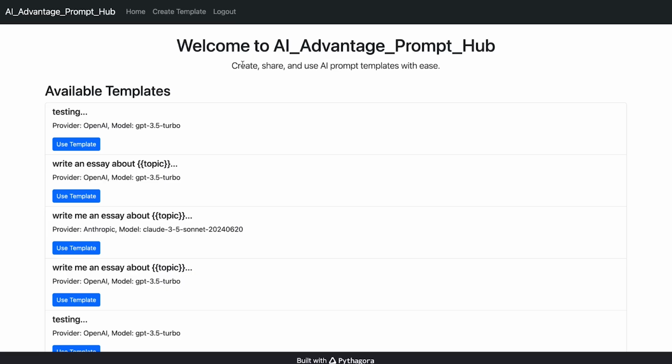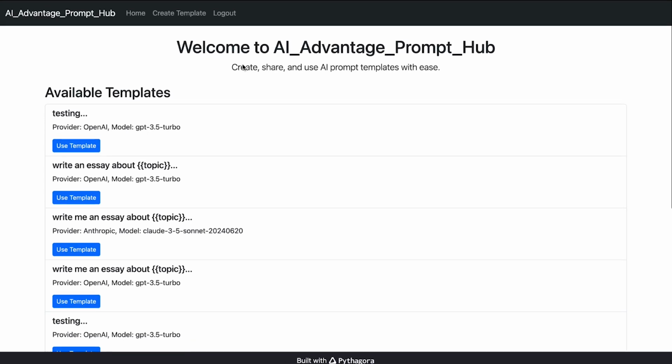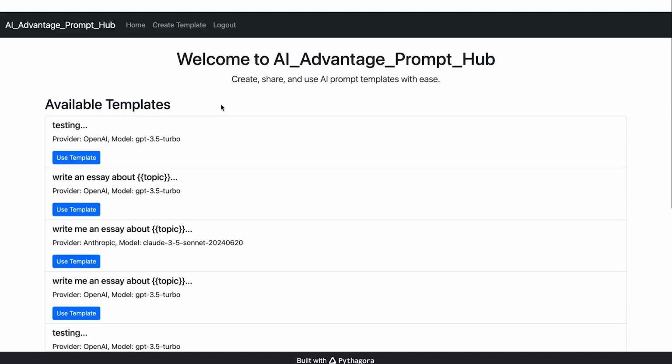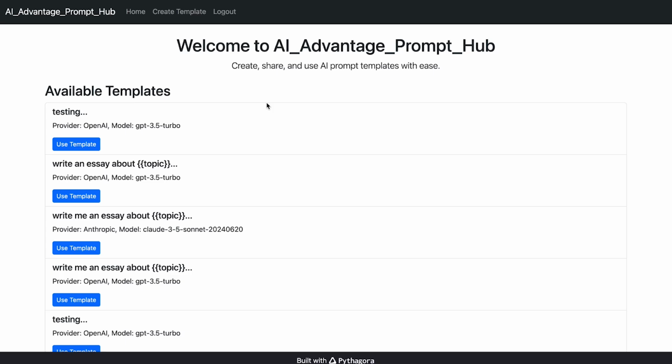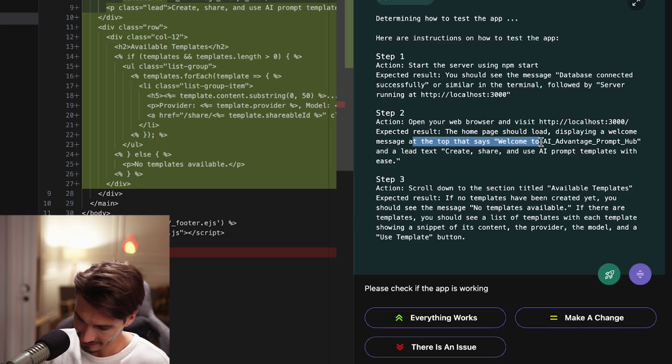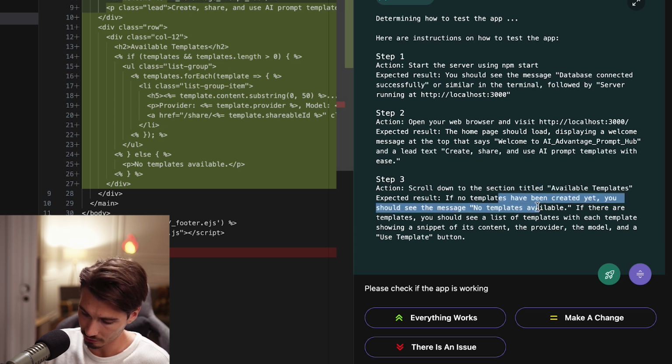And there you go. We have all of the testing templates that we stored in our database on the home page now. And we could use any one of these, I suppose. Let's see what we need to test here. So first of all, open it up. Welcome message is there. That's good. Scroll down to the section titled available templates. If no template has been created yet, you should see the message no templates available.